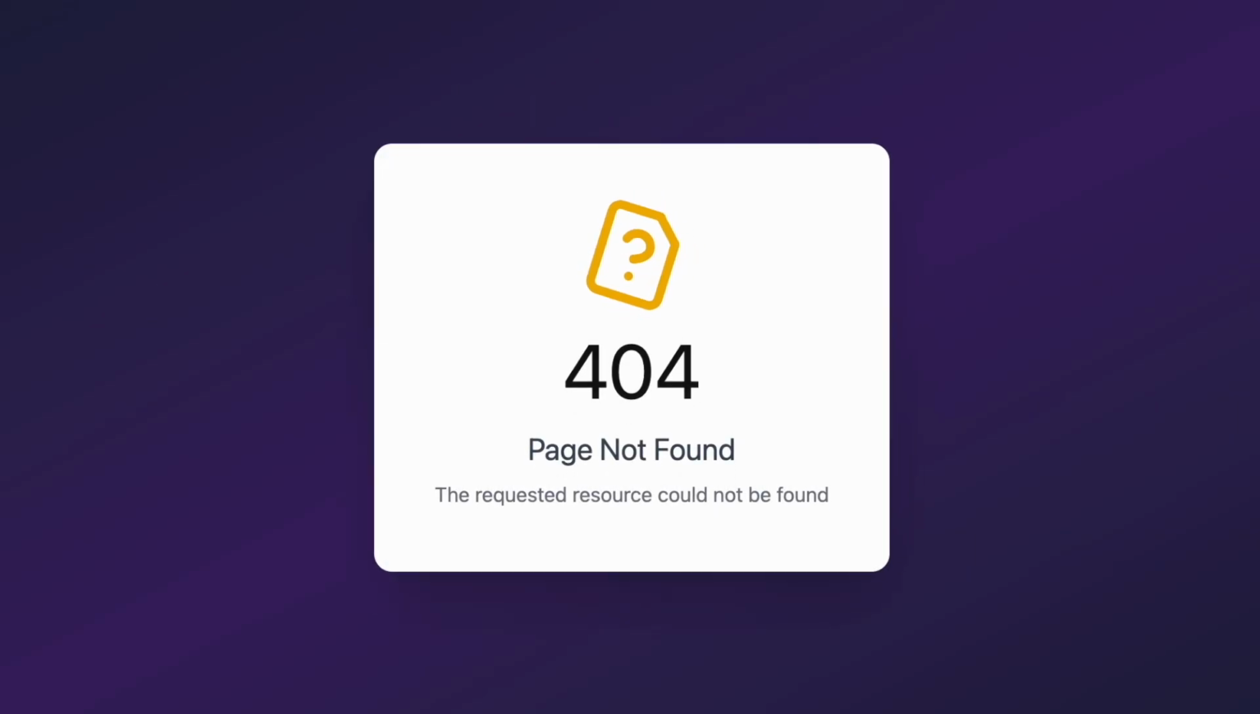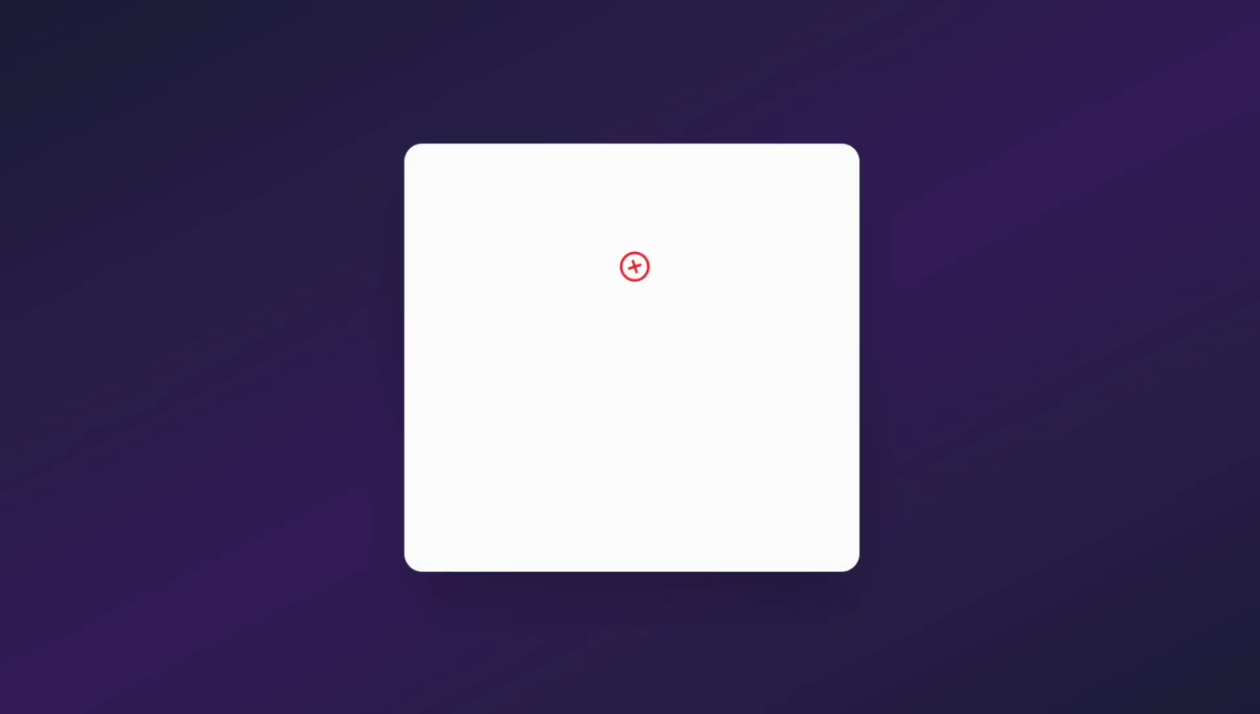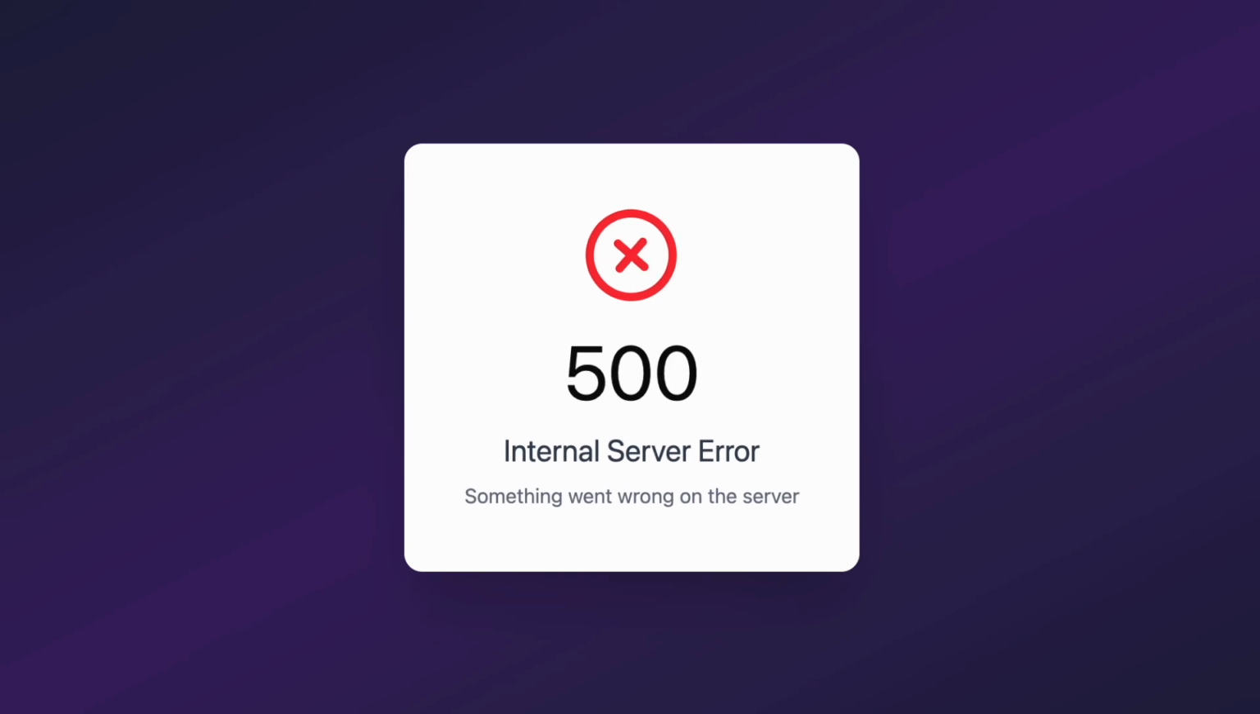Of course, sometimes things go wrong. You might see a 404 when a page doesn't exist, or a 500 when the server crashes. These status codes help the browser understand what happened.